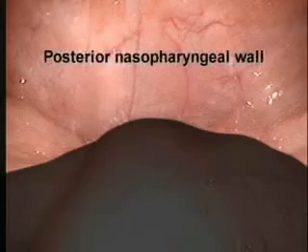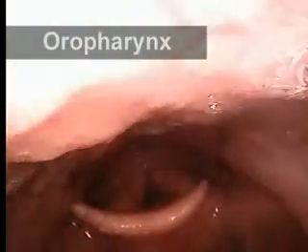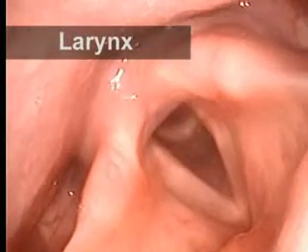Ask the patient to breathe through his or her nose, as this will separate the palate from the posterior nasal wall and will allow passage of the scope into the oropharynx. Once here, a view from above shows a panoramic view of the oropharynx below. Next, we will examine the larynx.